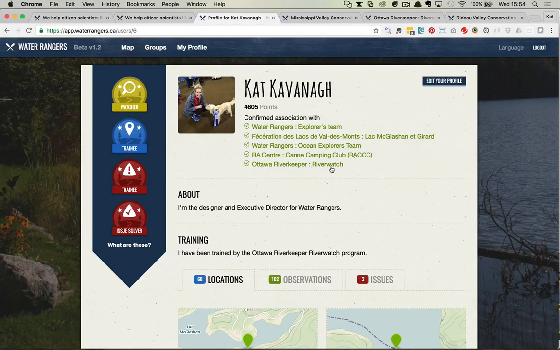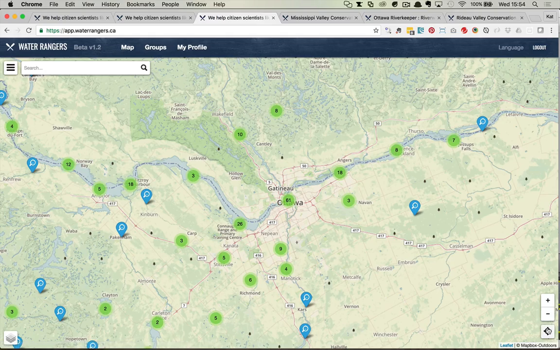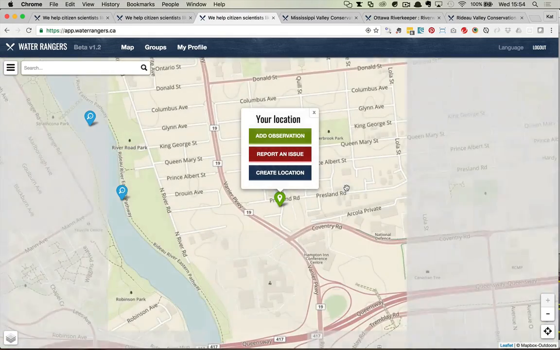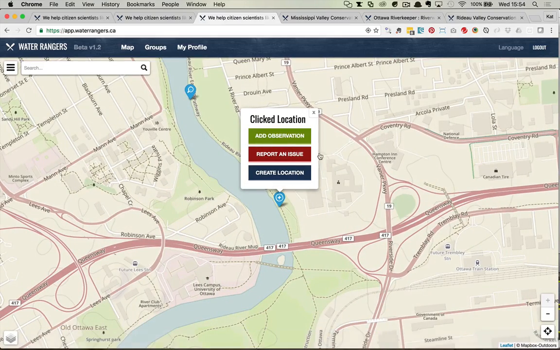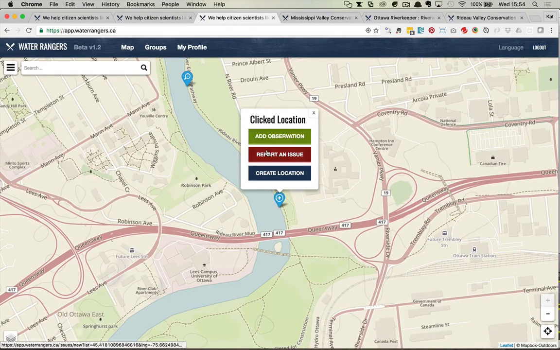Now, you can also on the platform add observations directly from the map. You geolocate to you, or you can click on the map anywhere and it will become a clicked location. And I can add an observation or report an issue right from there.